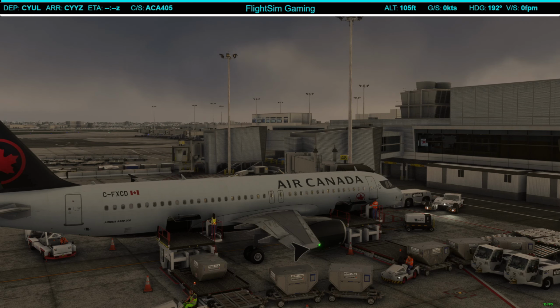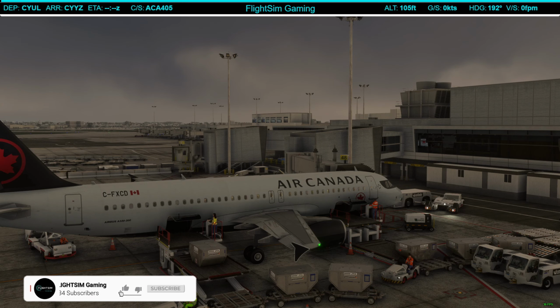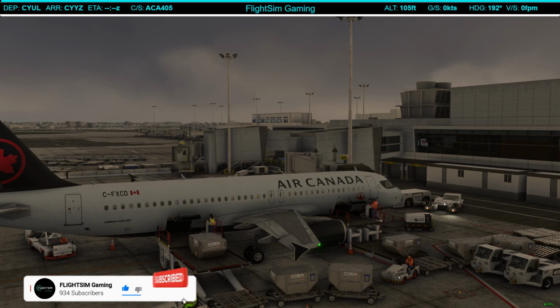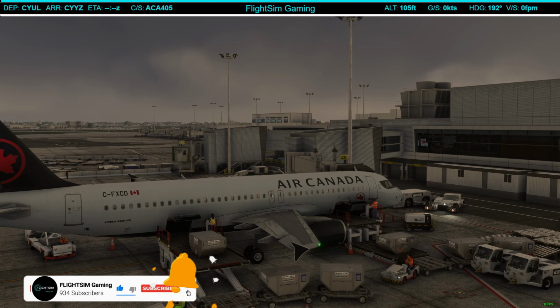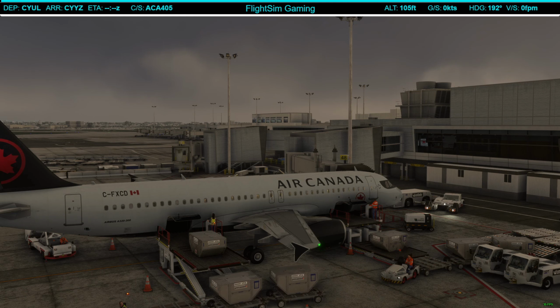Call sign up top for today's flight is Air Canada 405. Air Canada Rouge also operates this flight as well, but we are here with Air Canada. We're at gate 48, and this flight's about an hour in the air, about an hour and a half block time. So pretty short flight. And then from Toronto, we are going to hop out to Winnipeg.